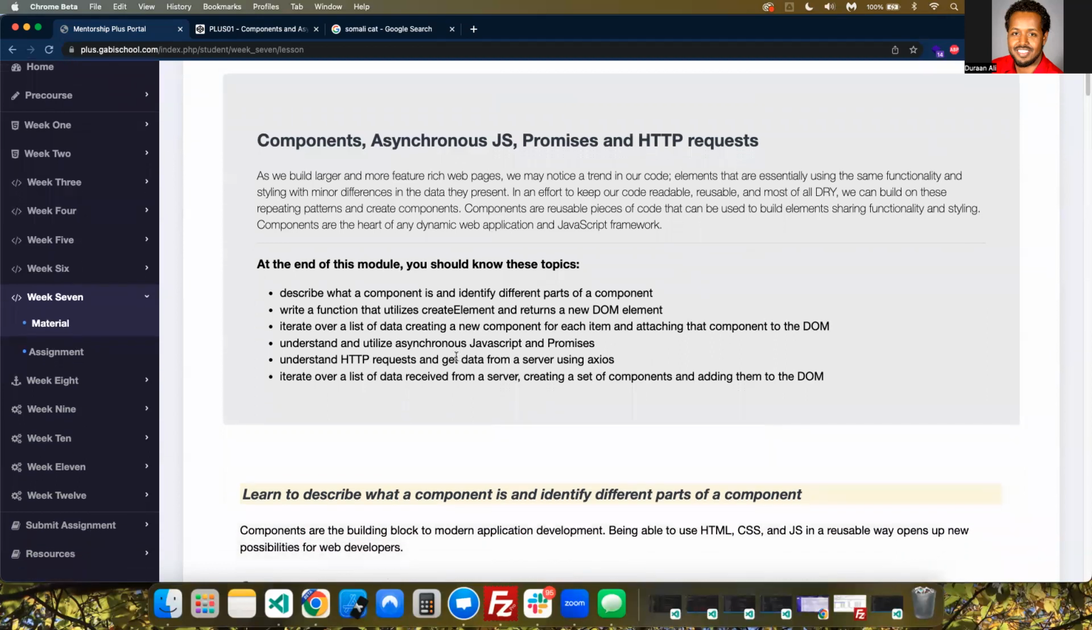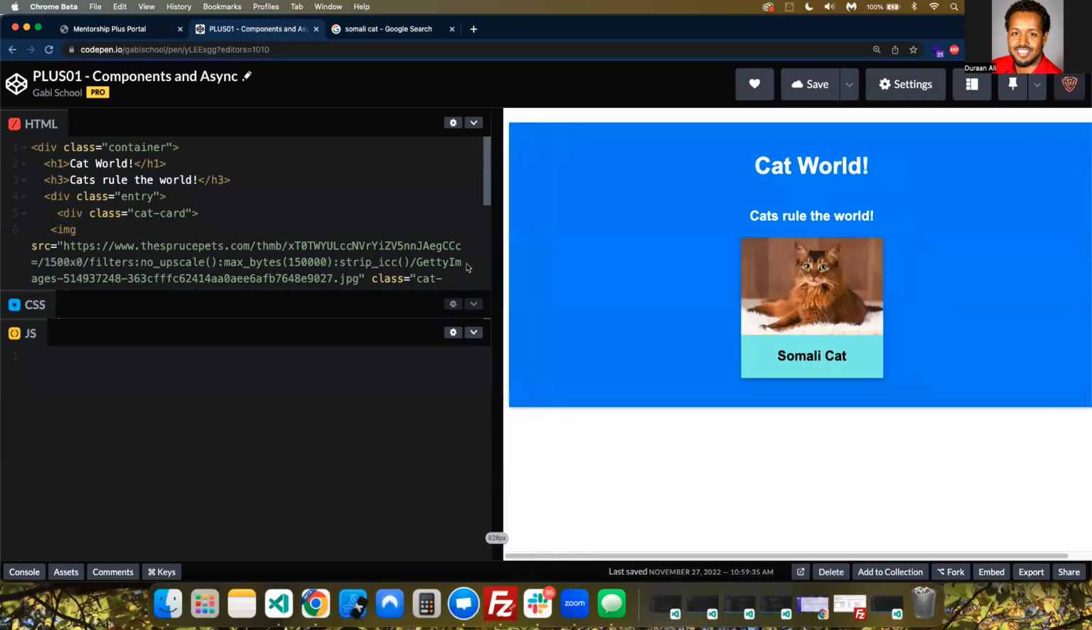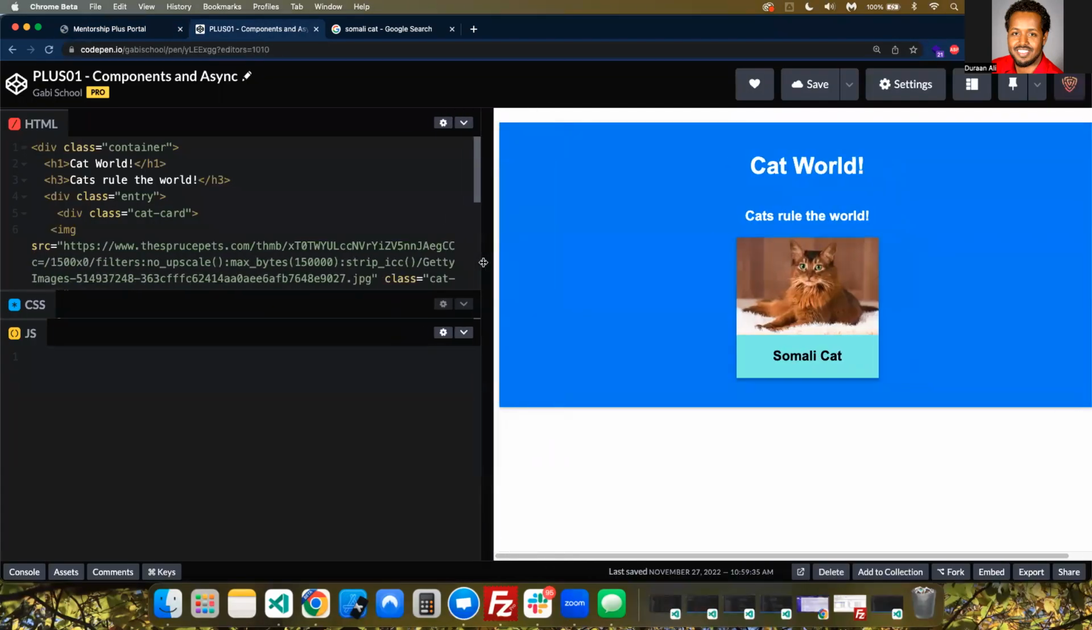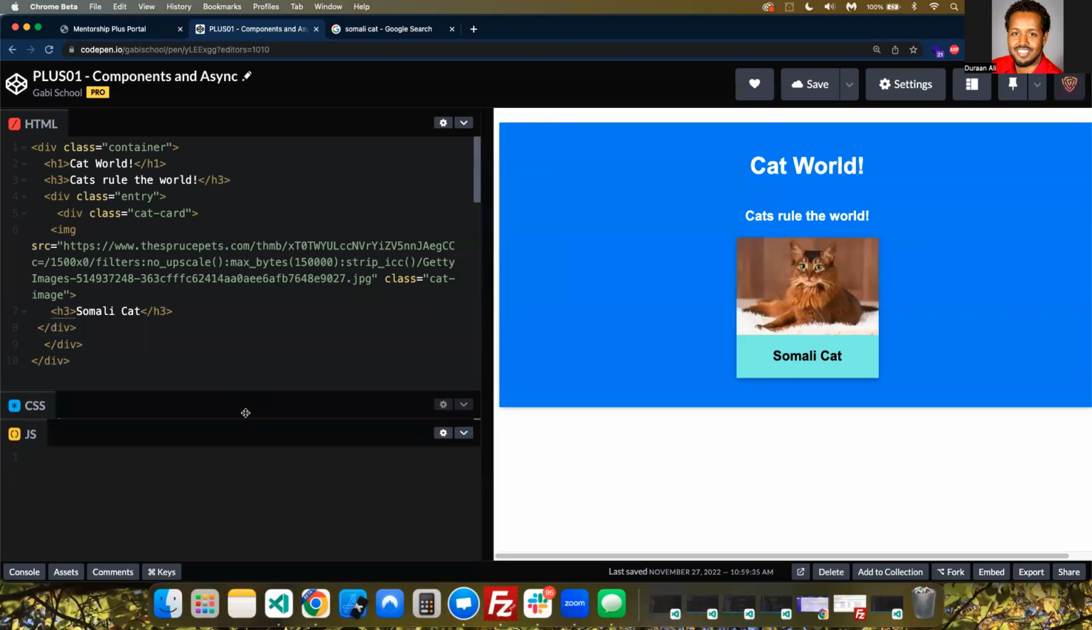So the first thing we'll start with is we're going to go back to the DOM manipulation, where we learned about the DOM, but we're going to build our own small component. This is going to be our project today. It's called the cat world. We're just going to be building the image component and the description for the image. It's like a little card. We're going to build that with JavaScript instead of HTML. Right now we have it as HTML.